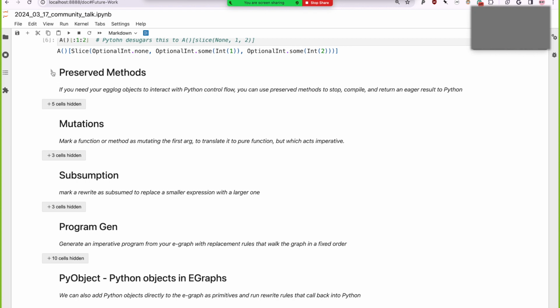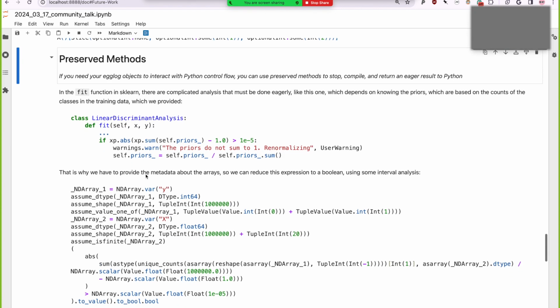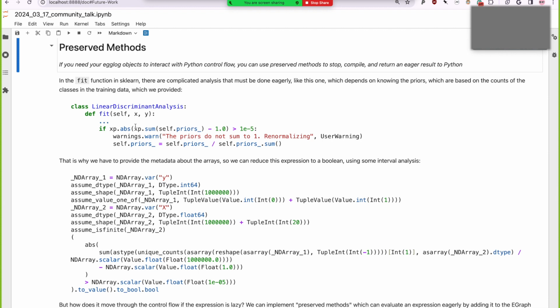So in scikit-learn, for example, when it's running this function, you'll see that it actually has to do some things eagerly, right? It's not all just a big functional program. In Python, we have imperative code, so this is an if statement. So how do we evaluate this if statement if we don't know the actual values of these arrays?